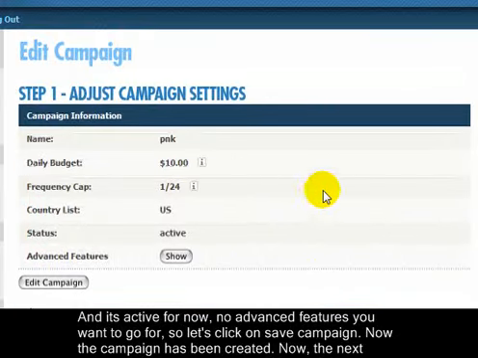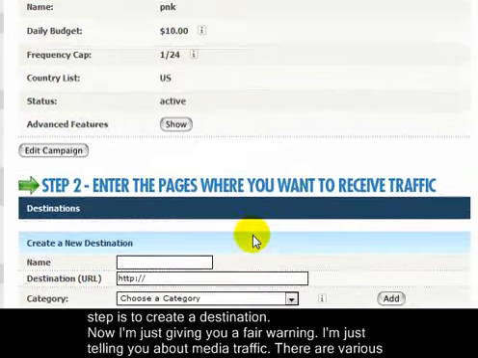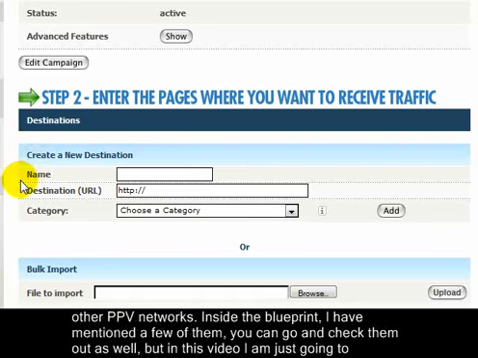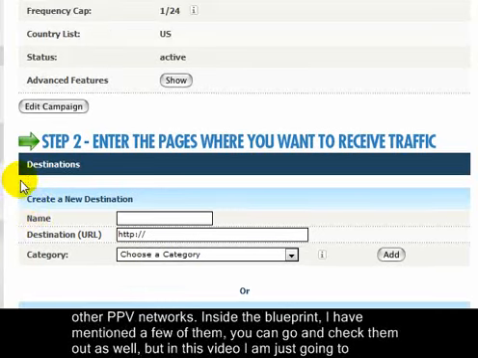Okay, now the campaign has been created. Now the next step is to create a destination. I'm just giving you a fair warning here. I'm just telling you about media traffic. There are various other PPV networks, and inside the blueprint I've mentioned a few of them. You can go and check them out as well.